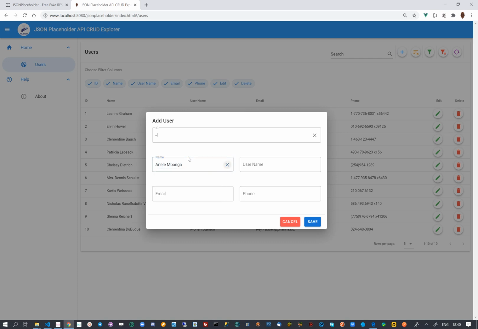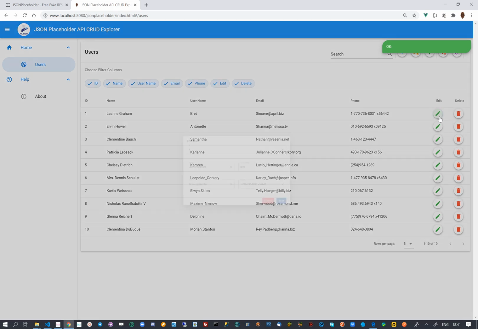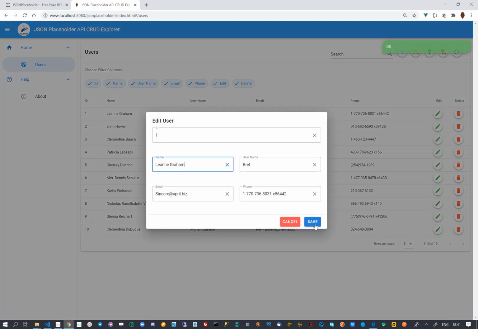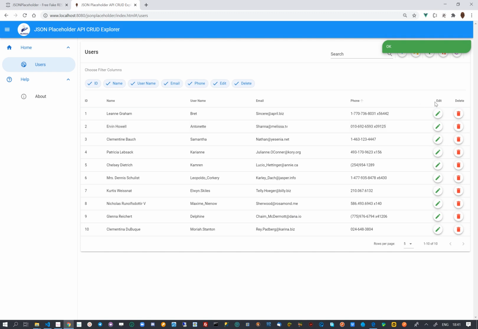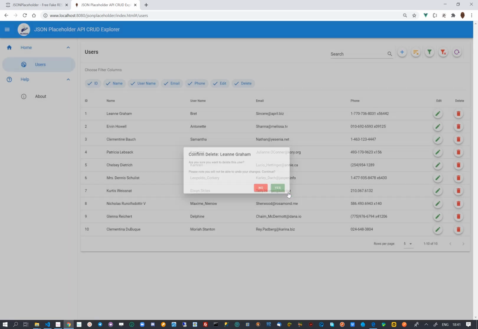Let's show how we can create a new record. To update an existing record, we edit it, make the updates and then click Save. To delete, we click the Delete button for that record, and we select Yes to confirm the process.